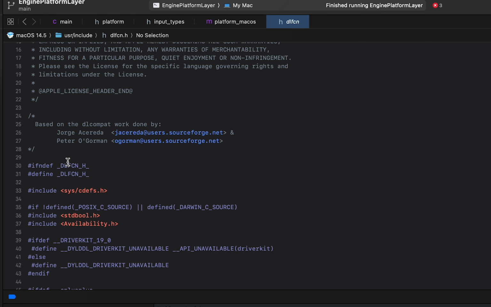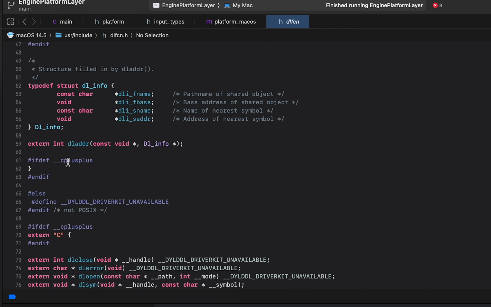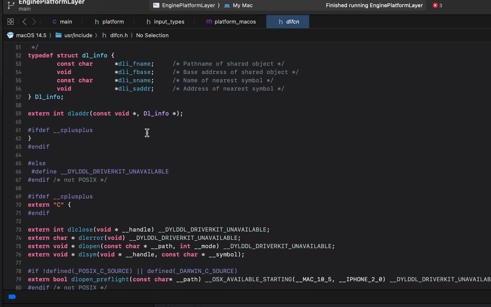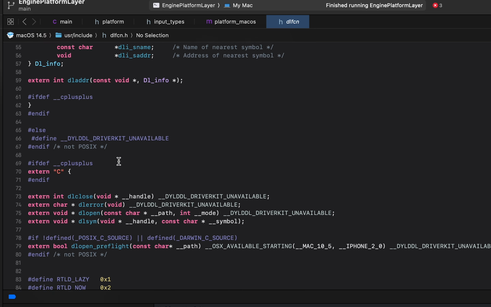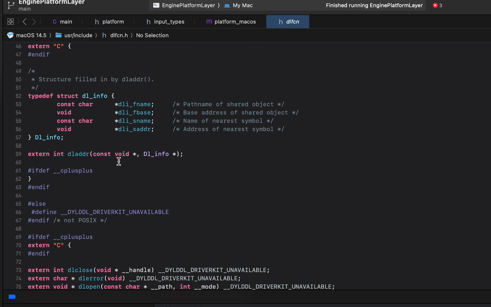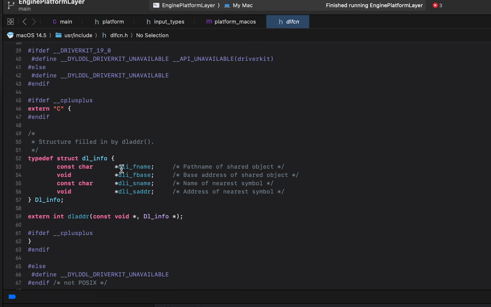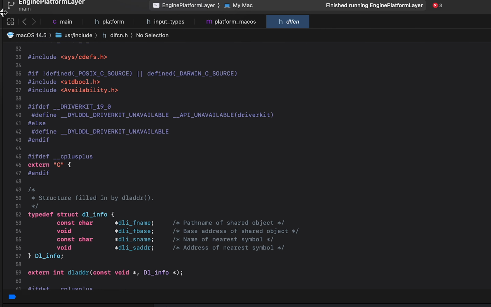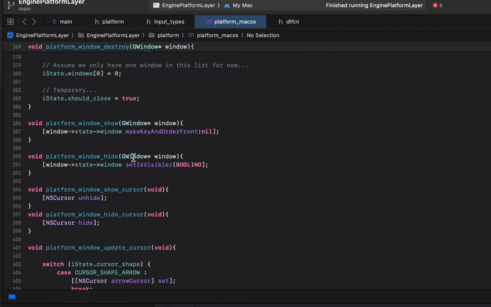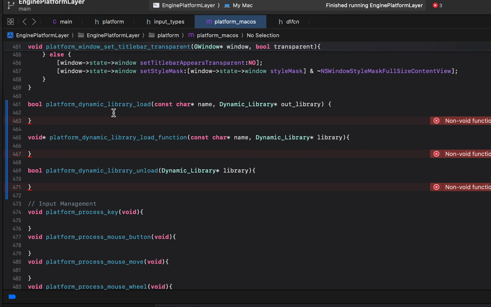If I go into this file, it's basically all you need to load your dynamic libraries. You can see the DL basically just stands for dynamic library, and you can read through some of this to see what it is that we want. Anyway, let's get back down to where we need to be, which is here, platform dynamic library load.